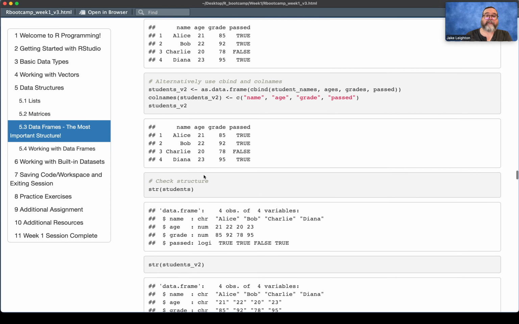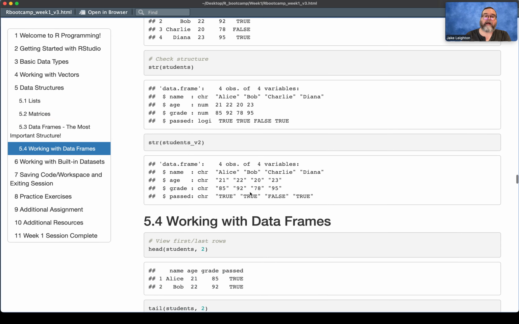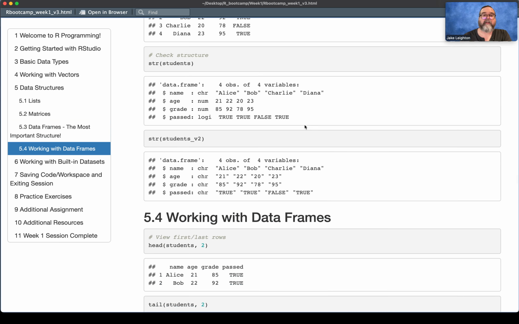And let's look at our V2 one, the one I made myself. Looks very similar, right? One problem is everything's a character vector now. I didn't really tell it what they should be when I put them together. So this made them all character vectors, which now means these aren't numbers.